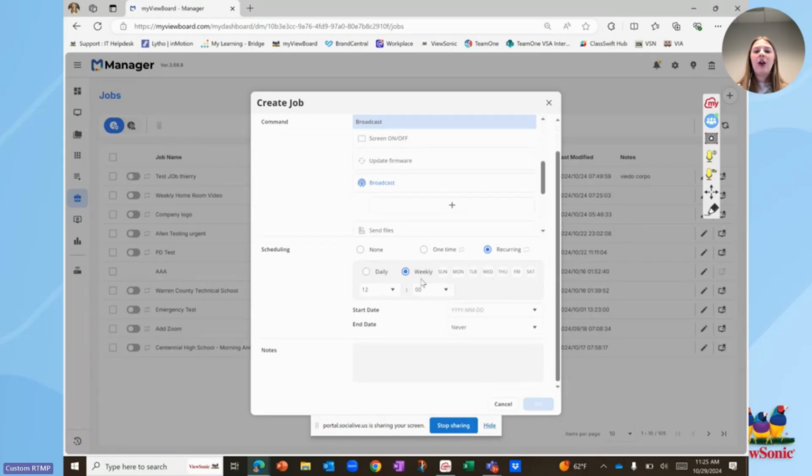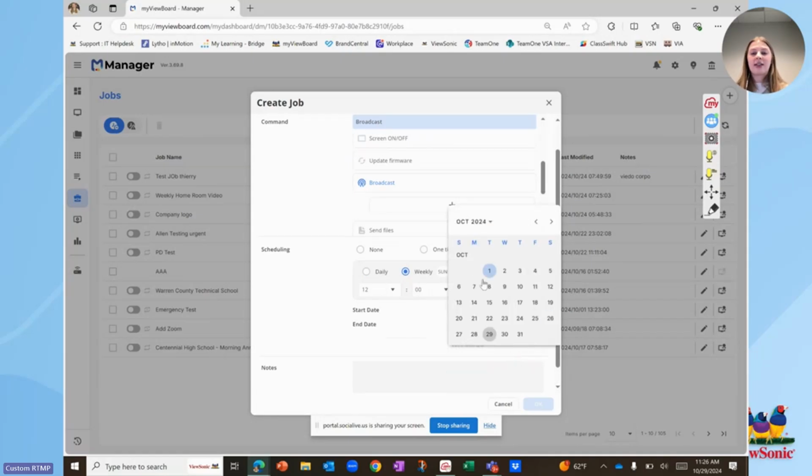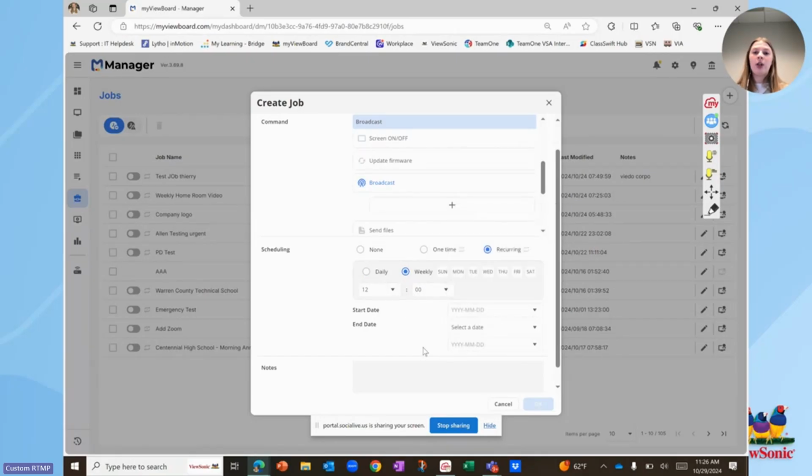So this is, again, where we would go in and say, Mondays and Wednesdays, we want a very specific morning announcement to go out. Maybe we have pep rallies each month. You could set this up to do quick reminders. And of course, you can do an end date. So you have access to a calendar to really customize and make it how you want to use it.